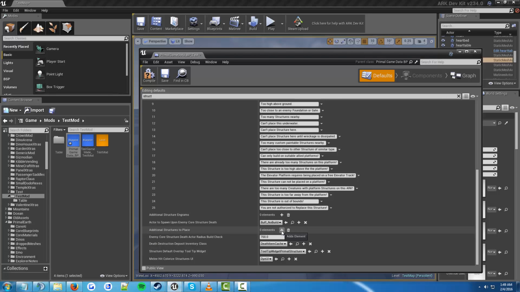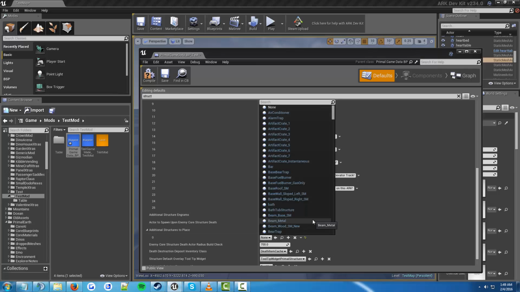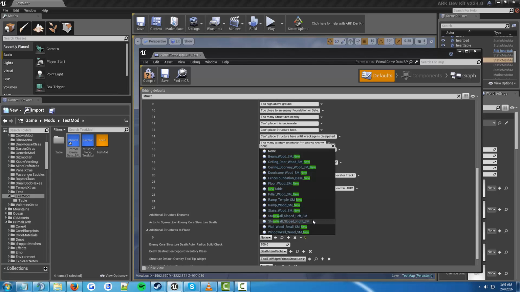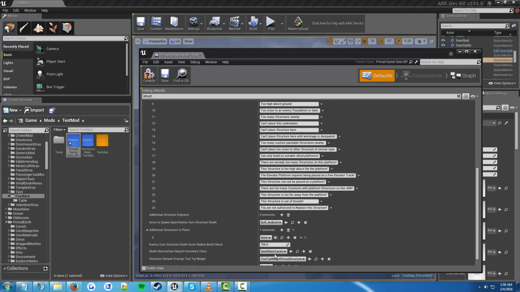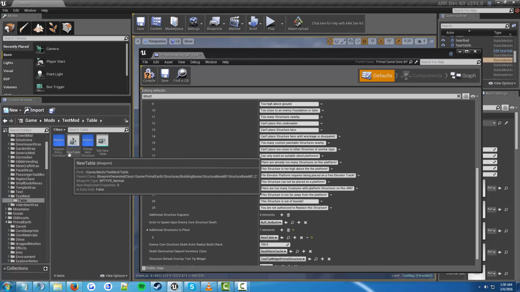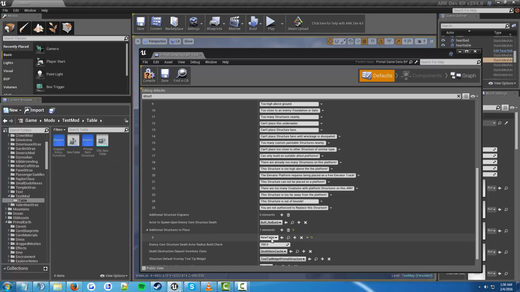So just click the plus sign, type in new table because that's what we named it, and it's searching for this dark blue strip file right here. That's what it's searching for. So whatever you name that, that's what you want to search for. And when we add it to that list, then it's good to go. And now that's all you need to do in this file.